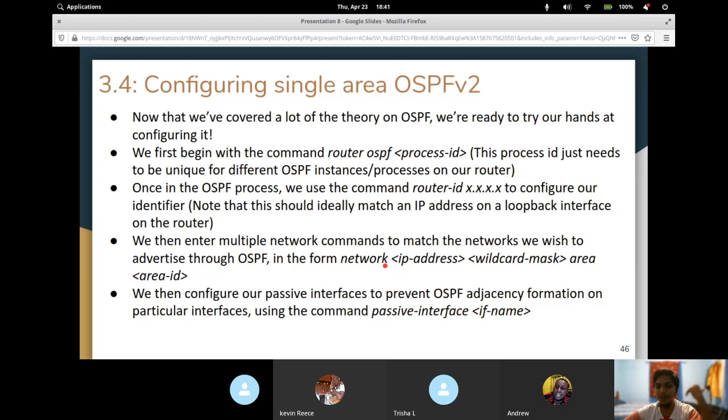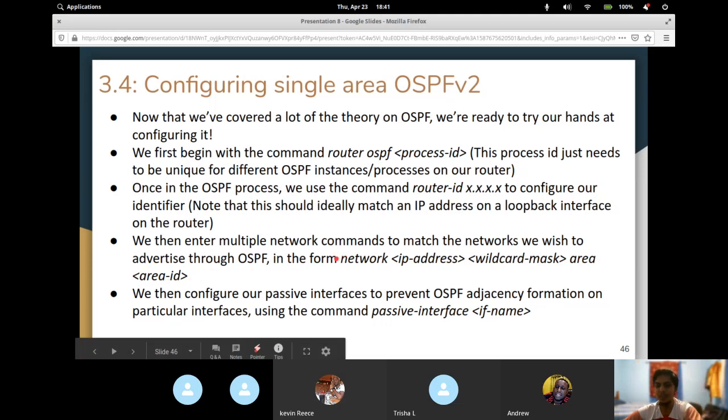So for example, if we have a directly connected network, a fiber or Ethernet patch cable connected to 192.168.1.0 on our router, and we want to tell all the other OSPF routers that we have access to that network, we put network 192.168.1.0 and then the wildcard mask corresponding to the subnet mask for this network, and then the word area, and then 0, because we always start off with area 0. Single area OSPFv2 means this will always be 0.